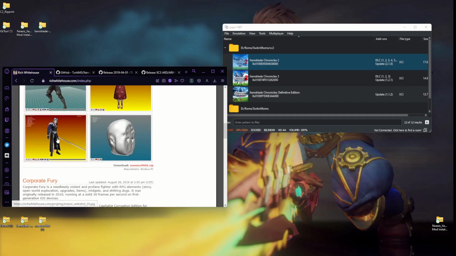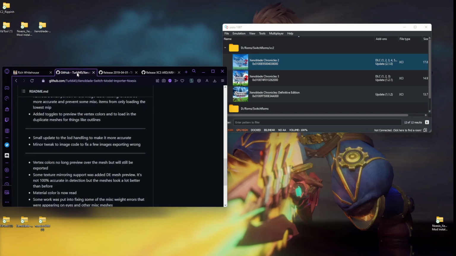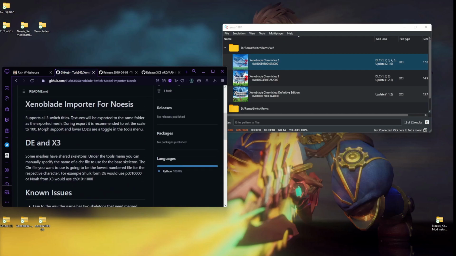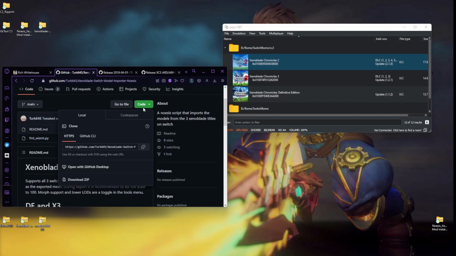You're also gonna want Noesis, which is a model viewer, and a mod for Noesis that allows you to view models in the specific file format that Xenoblade Chronicles uses. All 3 of these games actually use it, so it's a good way to view them. You know, like a viewer does. But yeah, you won't be able to do it without this mod, so you can just download this one by clicking code and download zip. I believe that's all we'll need.